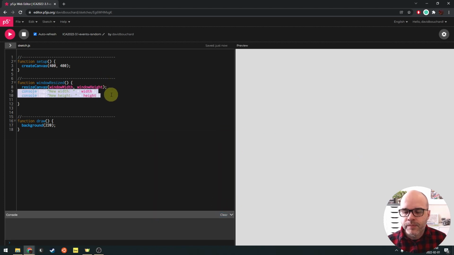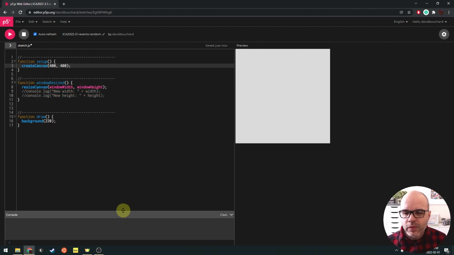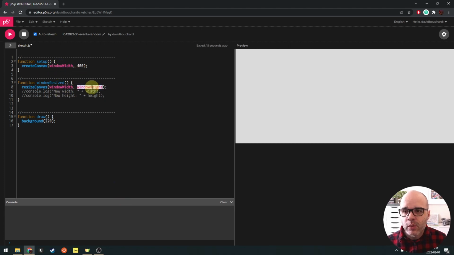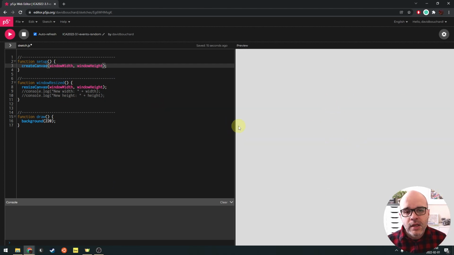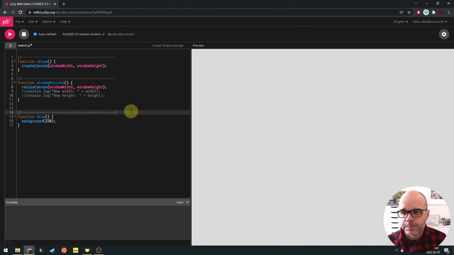Okay. All right. Let's comment this out. We don't want necessarily to have this cluttering up the console moving forward. I'm also going to change the window width and the window height in setup just from the beginning so that we start with all the space. The only difference now is that if I do resize the canvas, my canvas adjusts accordingly. So that's pretty cool.